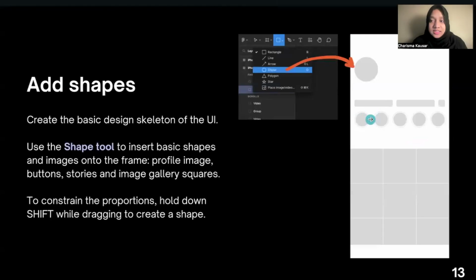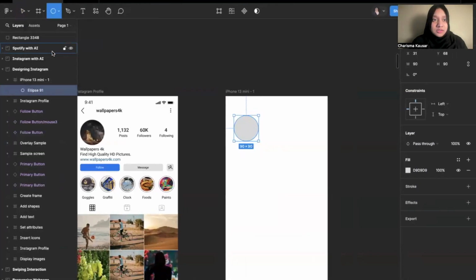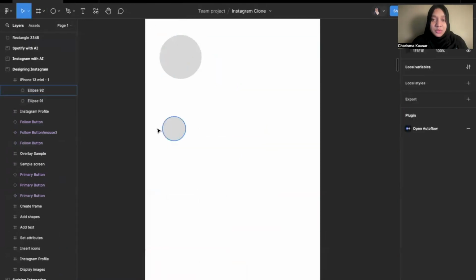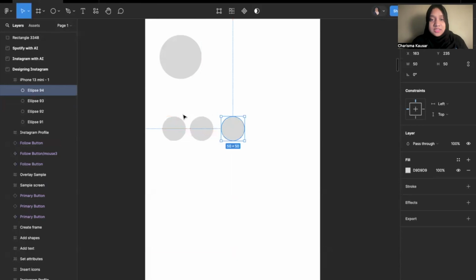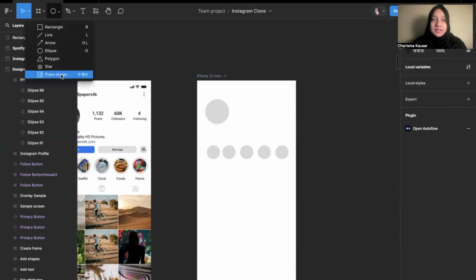Then I'll have these circles for my stories. So I'm going to add smaller circles here. And if I want multiple, I can just copy paste. So I selected Control C, Control V. It'll be pasted right on top. I have to move it to where I want it. And you can see the guidelines are helping me align them in a straight line. So these circles were created using the ellipse tool here.